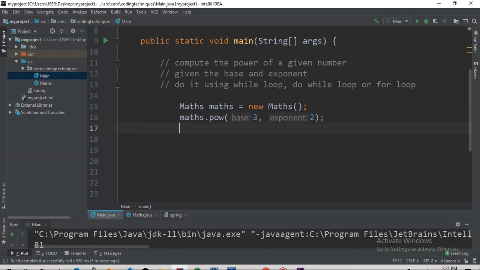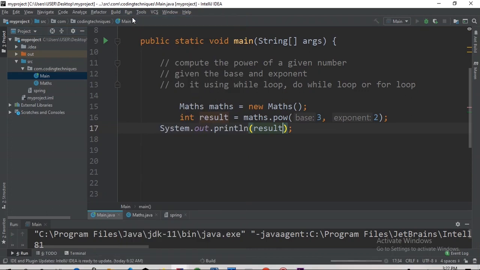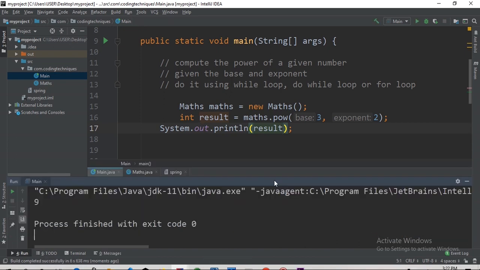Okay, now that we have this, let's store it in an integer result. If we store it like this, and then let's print the result. Okay, we have 9. This is how we create a method power.